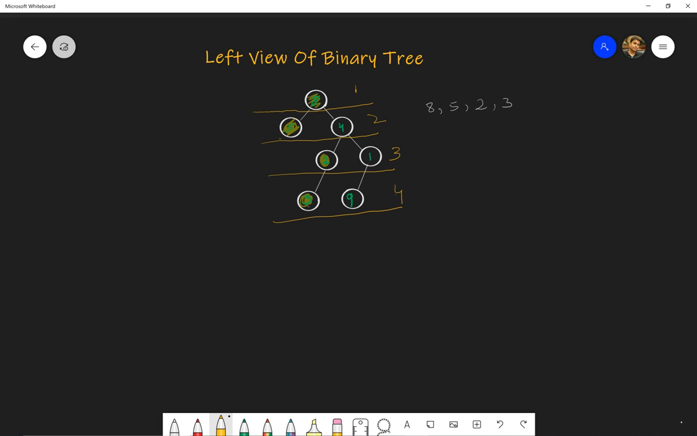So we'll take a queue, and inside this queue we are going to push the first element. Let's push the very first element, the root element 8. For level 1, 8 is the first element, so we are going to print it as well. So we will print 8. Now we'll take out 8. Once we take out 8, we need to insert its left child and right child as well. So we will insert 5 and 4.